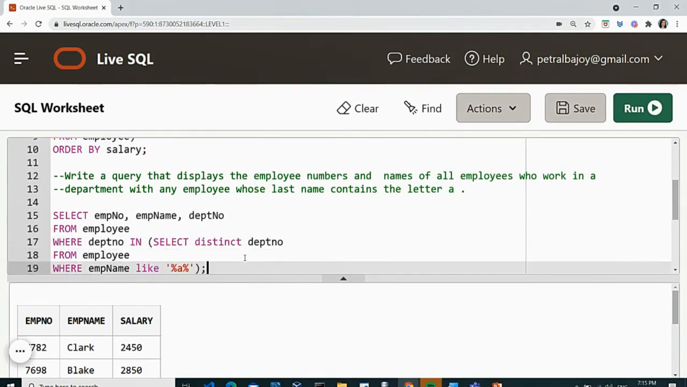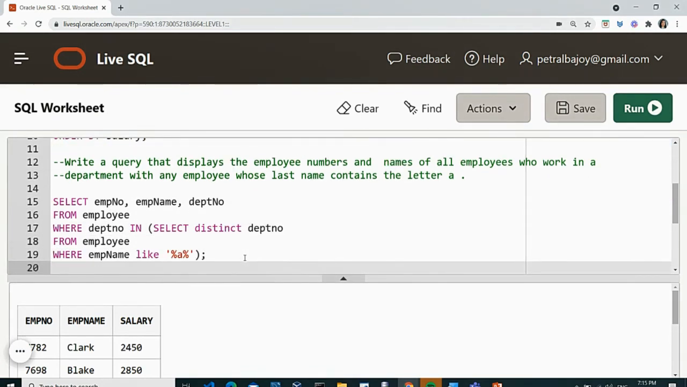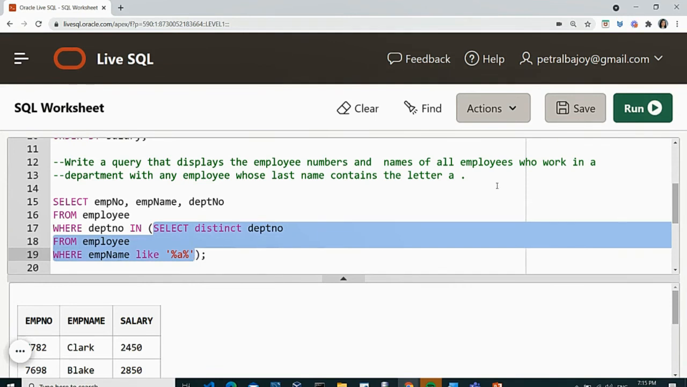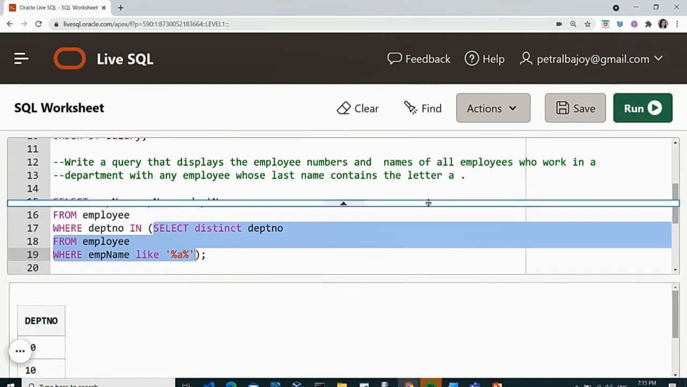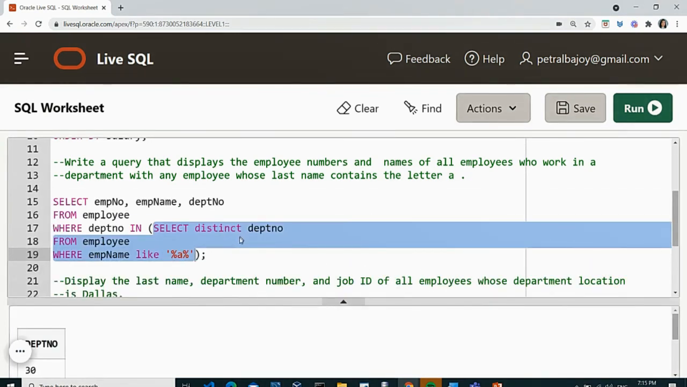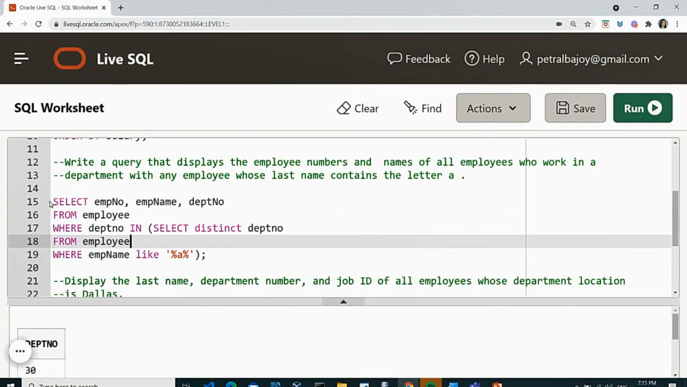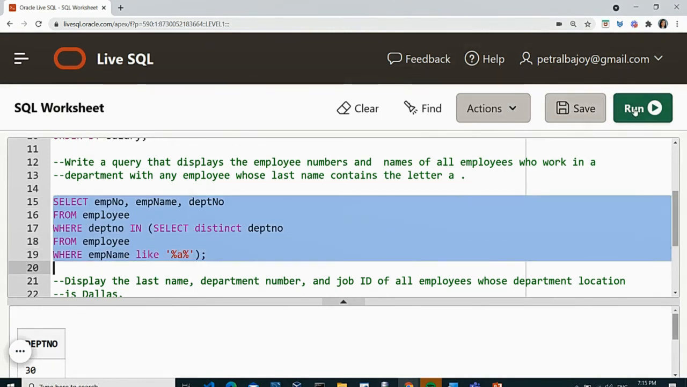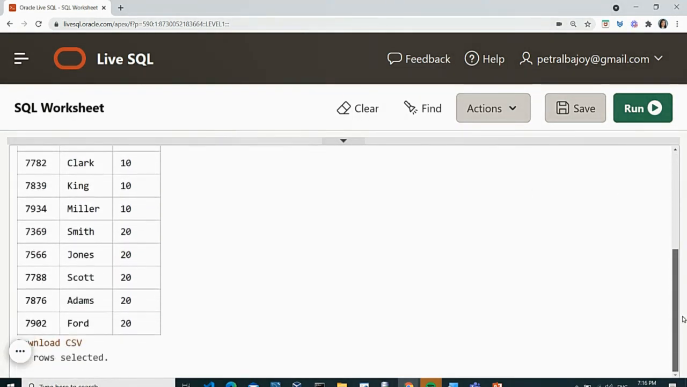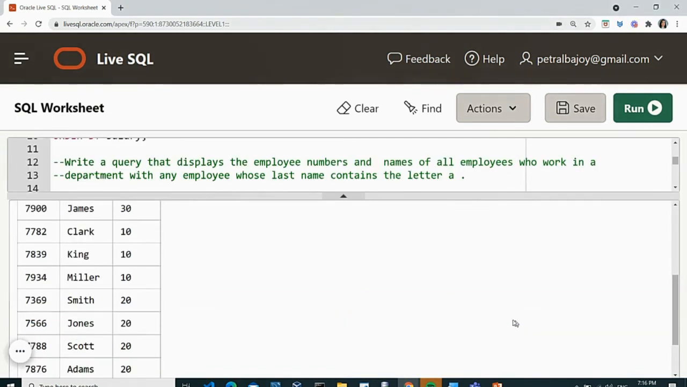Here is an example that makes use of the multiple row operator IN. Select distinct department number from employee, and it returns three results, and this result will serve as our condition for our outer query. So all the employees in departments 10, 20, and 30 will be displayed.